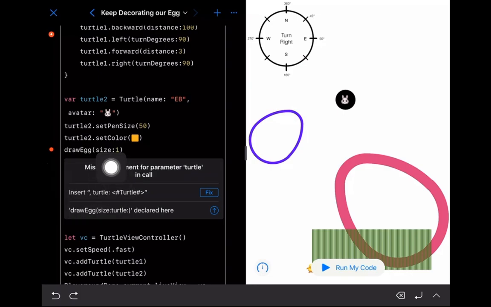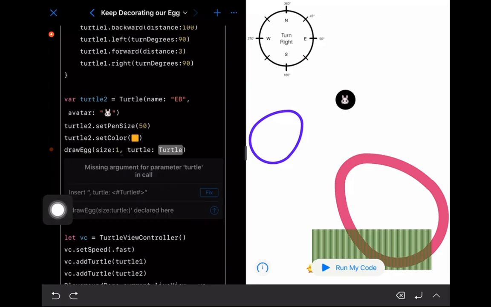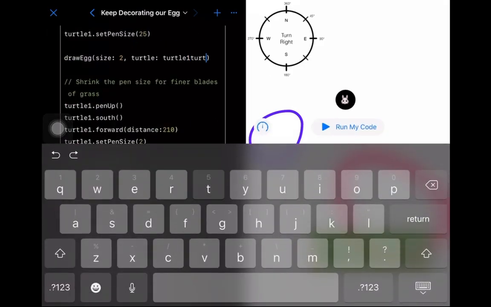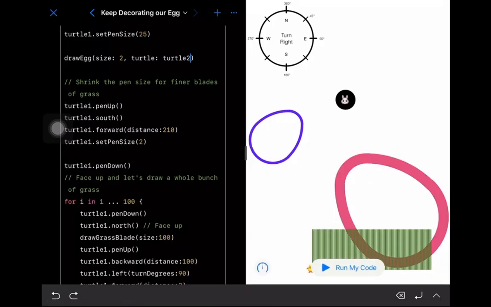Oh, I'm missing. I only have a size defined, not a turtle. Now this one, we want turtle 2 to do the job. So let's say turtle 2. And I've mistyped that. Turtle 2. So you can see the way I call my function is different now. It's draw egg. First parameter is size, and that's going to be 2. And then this next one is going to be turtle 2.